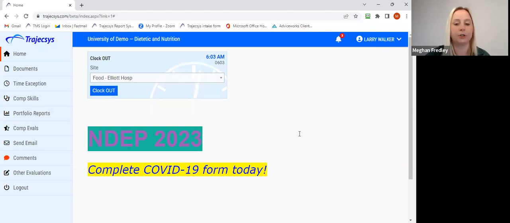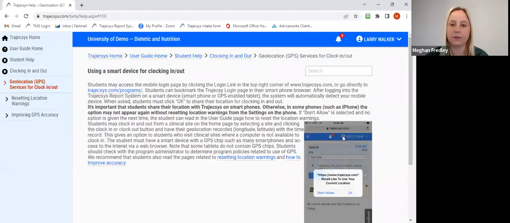The third way that the students can use the system to clock in and out is the first of its kind geolocation. And it's just a way for the students to be able to use their mobile device to clock in and out. Now, as a program, we recommend that the students have their location turned on, and we just have access to their GPS when they clock in, and then again when they clock out. And I'll show you what that looks like.